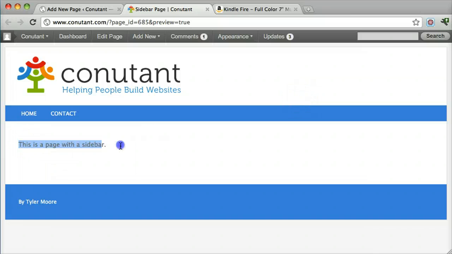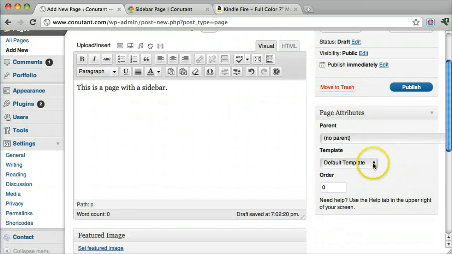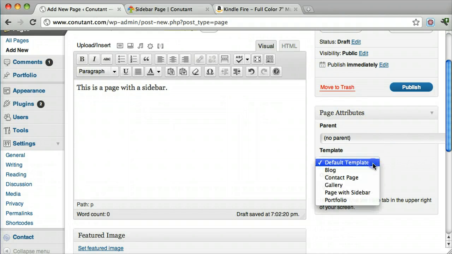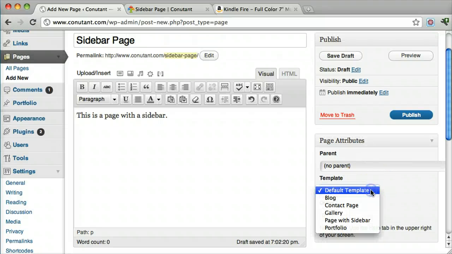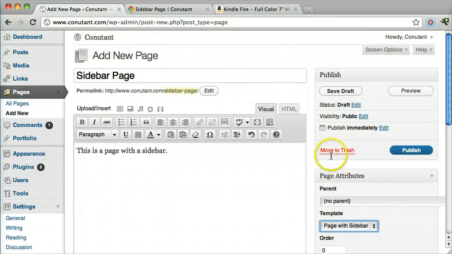So we see this page has nothing on the side right here, no sidebar. Most default templates do have a sidebar, just my theme doesn't, but I think yours probably will. We can see if we click on templates and down here we could do page with sidebar. So that's how you change your page template. We could preview that one.